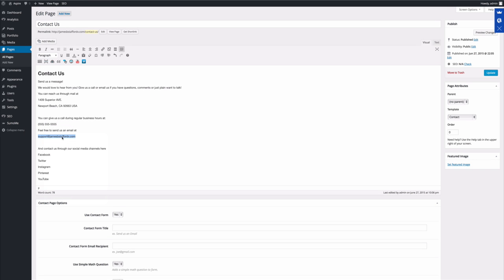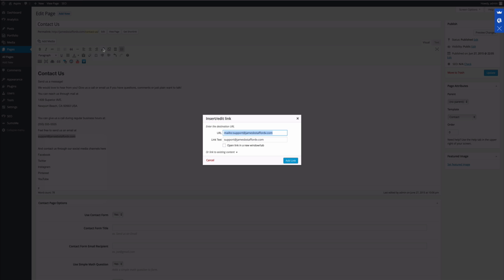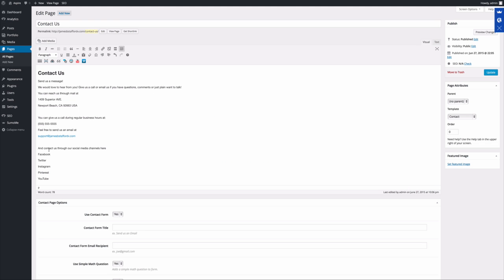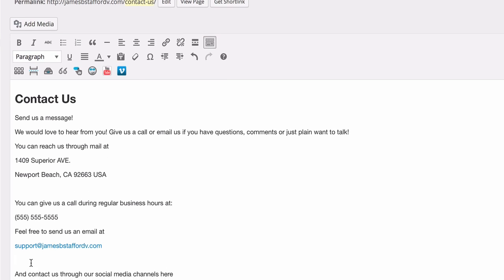and just copy your email address, and then we'll make it a clickable link. So we'll insert link. Perfect, it's already done it for us. And then just open link in new tab and then add link. And I'll show you what this does. So when someone clicks that link, it'll open up a new email for them to send you an email directly.